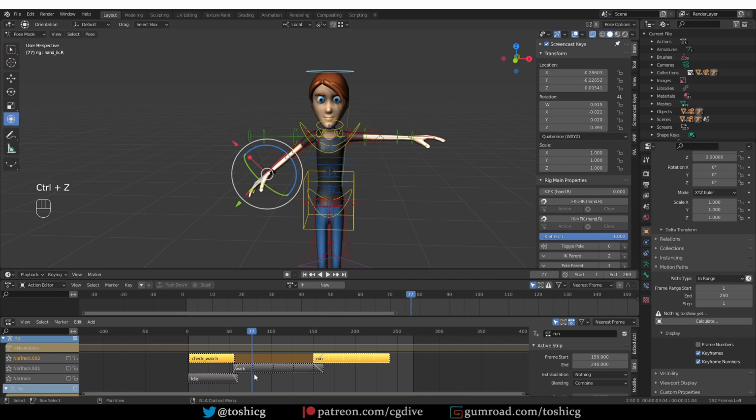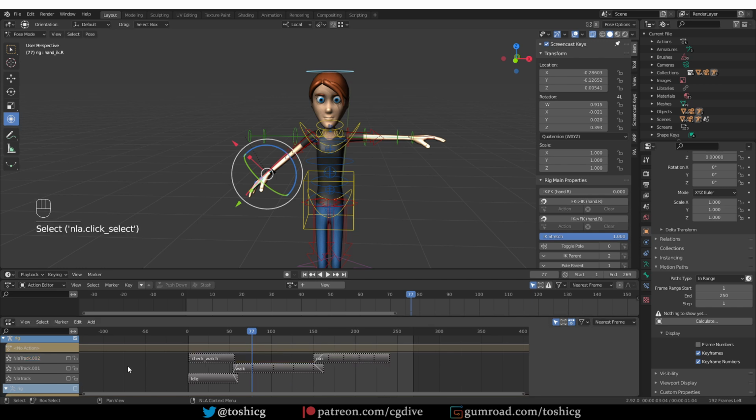I'm going to undo this, and one thing to keep in mind is that you have to have one of the tracks selected. Currently this track is highlighted, so the new strip will appear there. If I click in this area, you'll see that the track gets deselected, and now if I try to add another strip, it won't appear and I'll get an error.